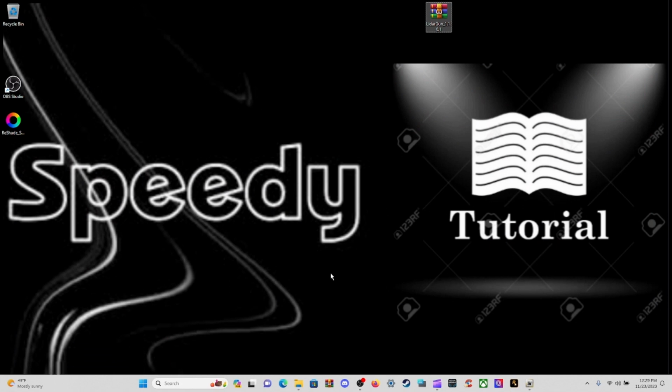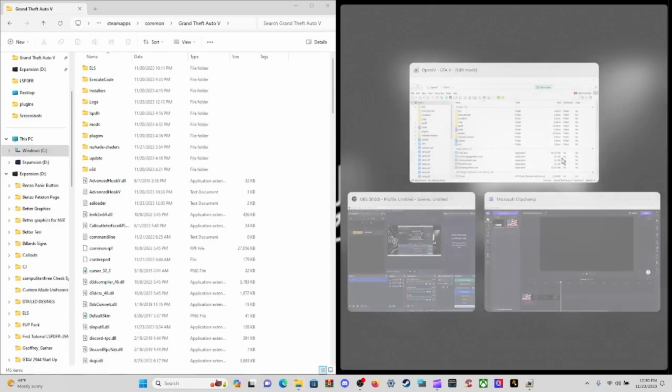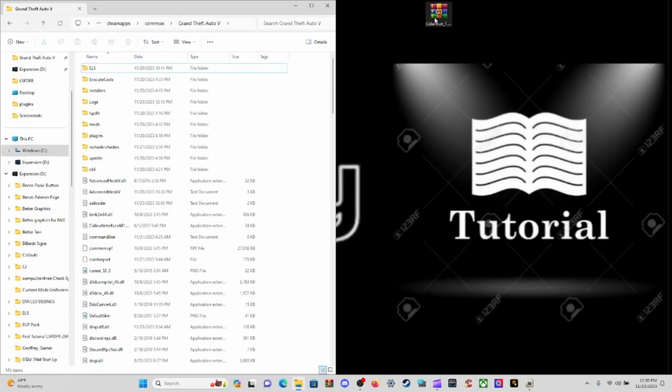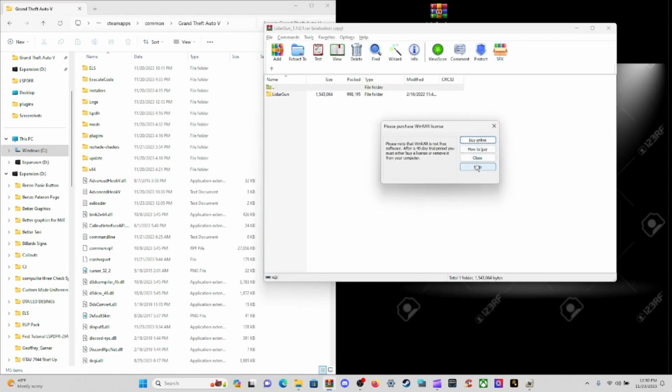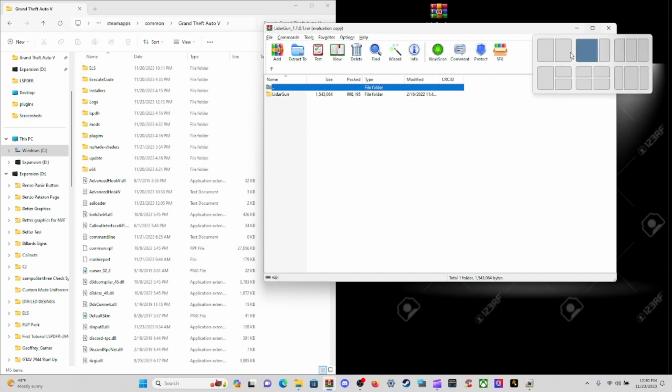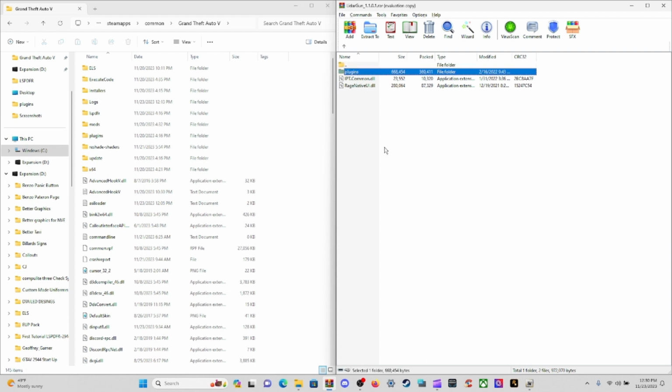Let's go ahead and bring up your GTA 5 main directory, and let's open up the Lidar Gun in WinRAR. Go ahead and open up that folder, Lidar Gun, and open up the Grand Theft Auto 5 folder. Now, the only thing you need out of here is the plugins folder.